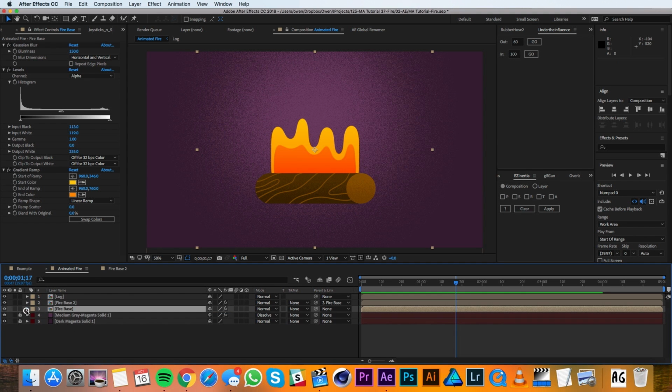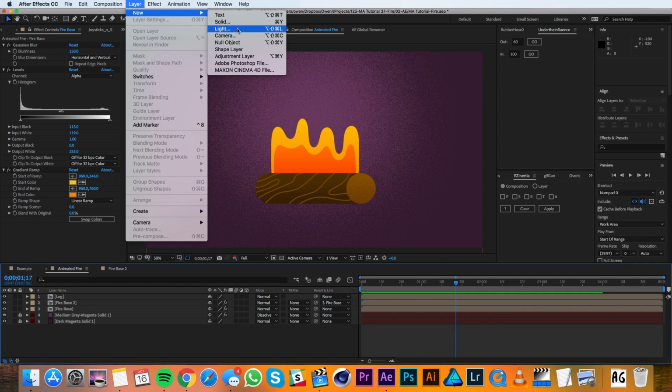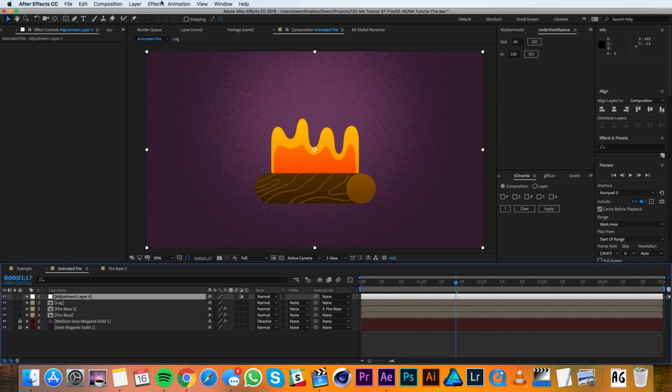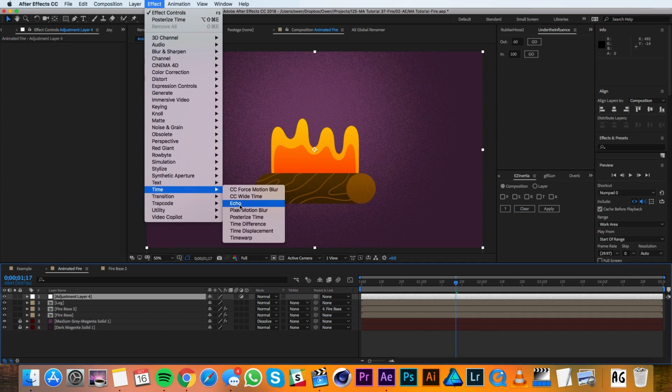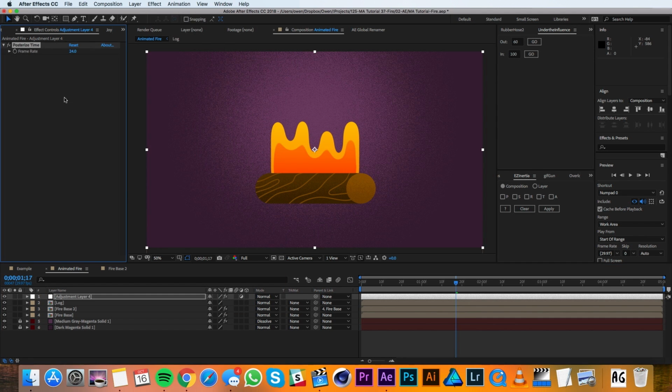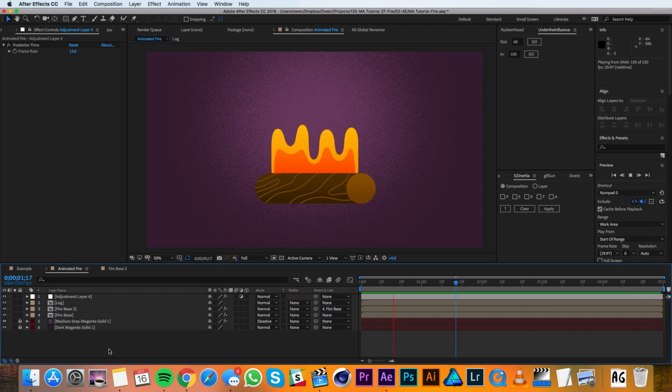So we could call it here, but I like to do one last step to this, and it's completely optional. I'll go ahead and go up to Layer, New, Adjustment Layer, and then I'll go to Effect, Time, Posterize Time. And in my Posterize Time settings, I'll just change that frame rate to 15. And that just halves my frame rate and gives it a bit of a choppier look, which also adds an analog feel that I think is really nice.